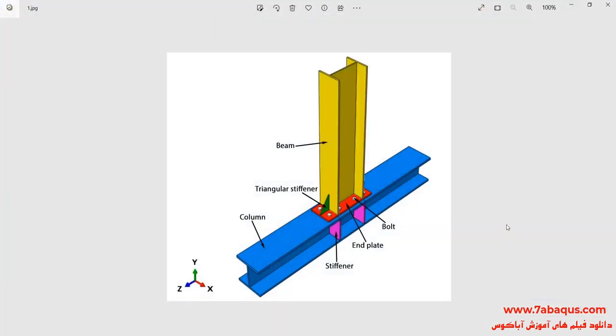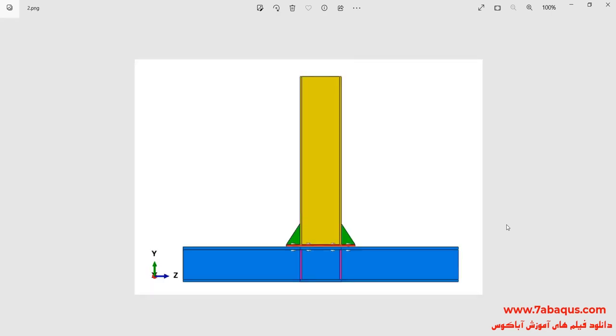In this illustration, we intend to simulate the stainless steel bolted extended end plate joints under seismic loading in the Abaqus software. As you observe in this picture, the model includes column, beam, end plate, bolt, stiffener, and triangular stiffener. In this question, a cyclic loading is applied to the top part of the beam, and subsequently the hysteresis diagram of the model will be drawn.